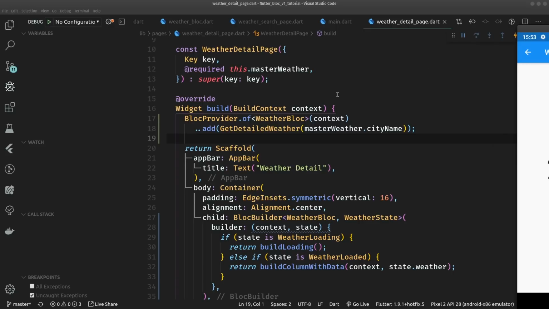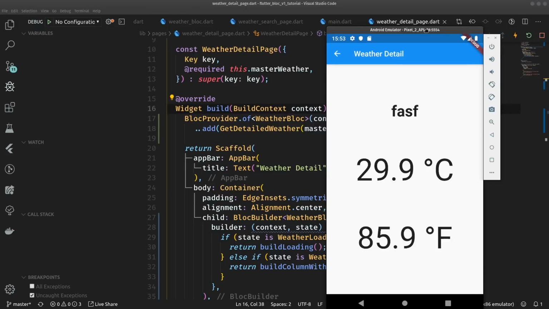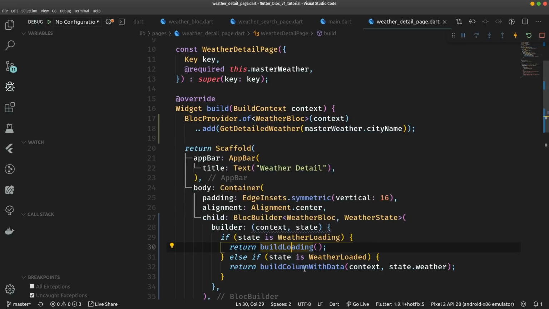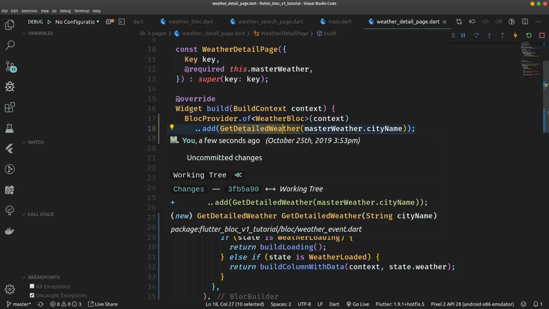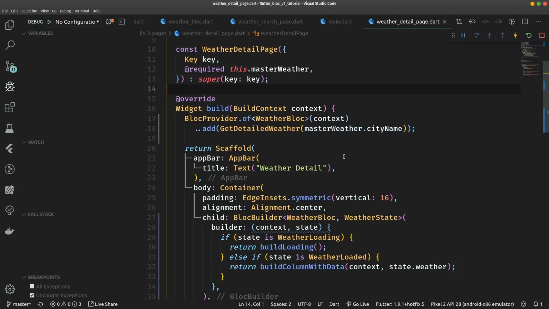As you can see, when I drag it quickly, you can see that the UI is changing to build loading, and then it again goes to build column with data. This is happening precisely because this bloc provider call to add a get detailed weather event is happening every time that the UI is rebuilt. But we do not want to have that. We do not want to initiate getting the detailed weather every single time that the UI is rebuilt.